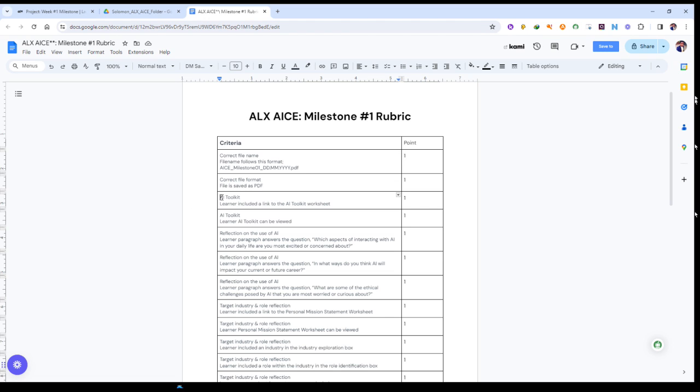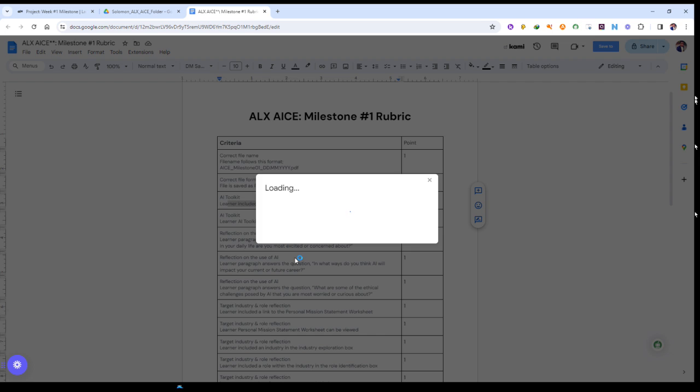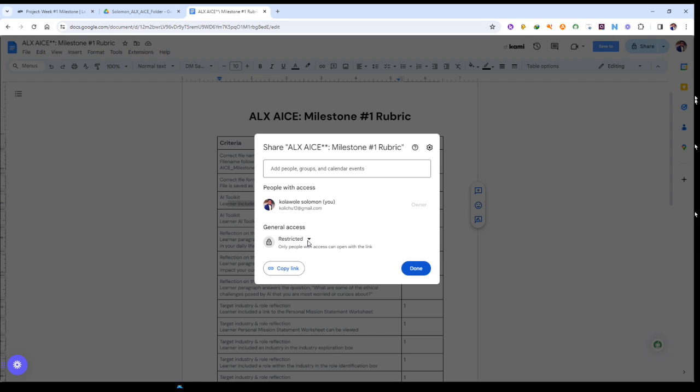So depending on how well you've done all of this, you're going to be scored based on that. Now, the next thing the milestone is asking the reviewer to check is the AI toolkit. Did the learner include a link to the AI worksheet? If you did include a link, it gives you 1. And is it visible? Can you view it? If it's viewable, and what does that mean when it says viewable? Did you click on share and did you give access to anyone with the link? Right? Access to anyone with the link.